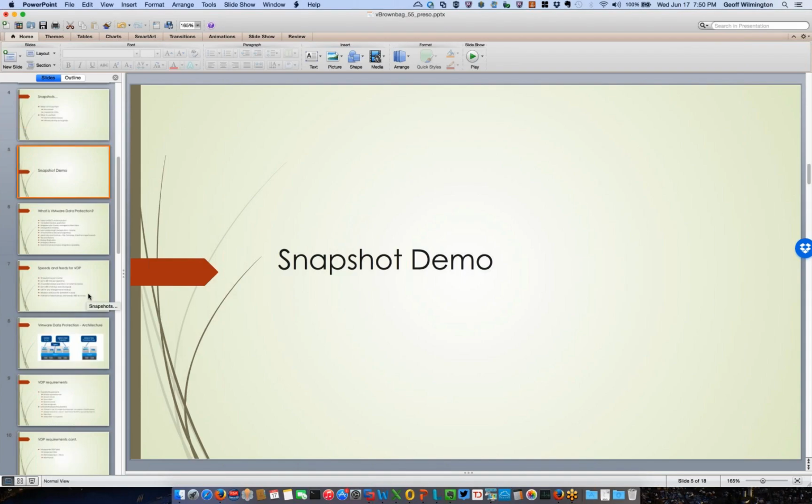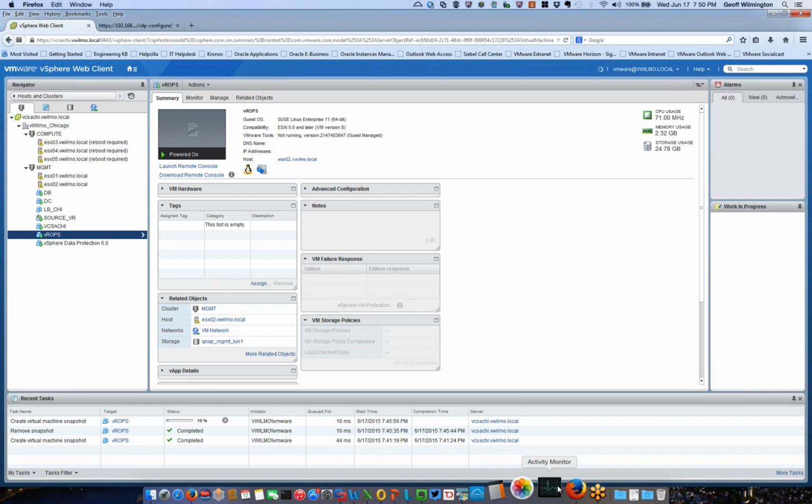So that's basically the stuff you would need to know around snapshots and keeping them under control. Another question around snapshots: with the snapshot file consumption, would it differ if the parent disk is thin or thick?